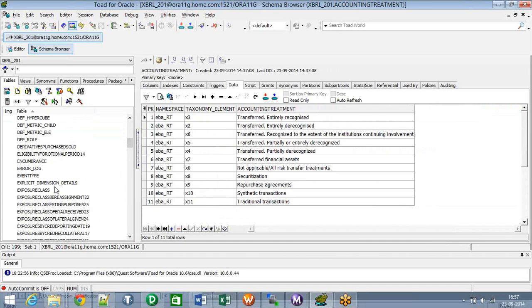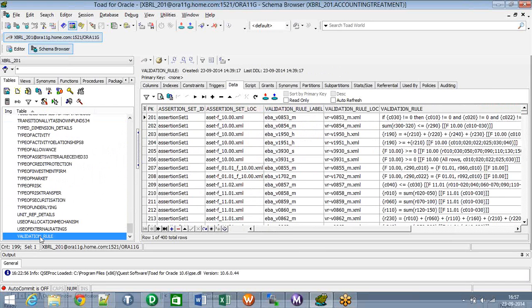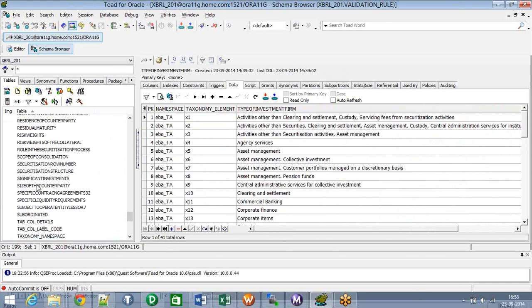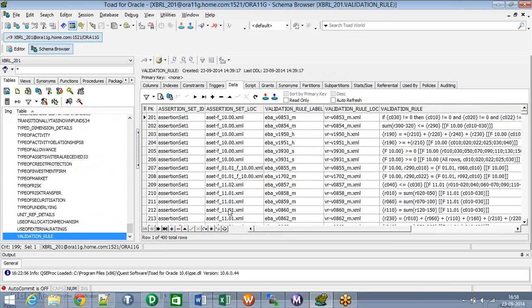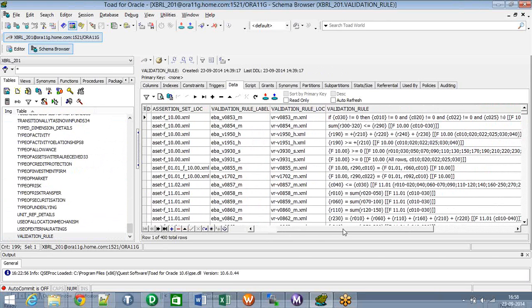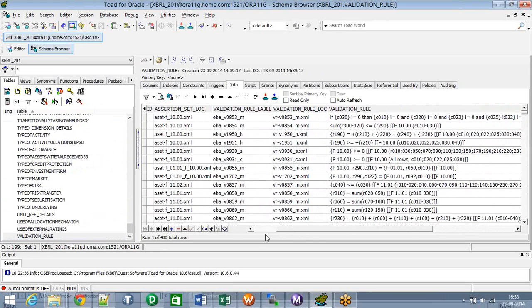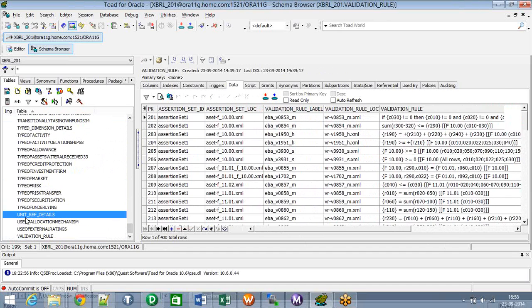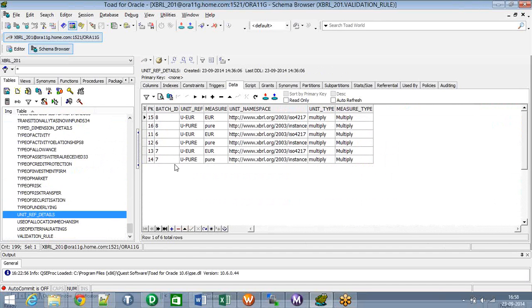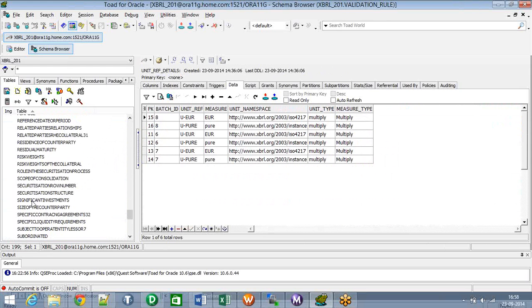Then we also have a list of validation rules that were applied to this taxonomy. These are loaded as reference data, so you can check if any of the validation rules failed. You can check the error log table, and it will give you the validation rule ID, which you can trace here and check what was the validation rule that failed. And these are some of the unit ref details that are used in that particular batch.